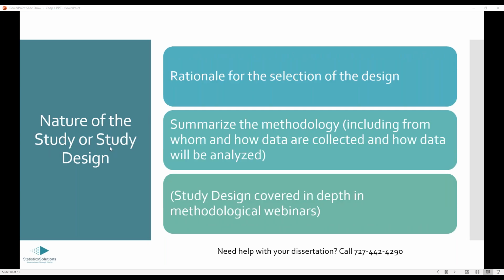Nature of the study, again, this is a methodological section. We're not going to go into any depth here, but basically it's a rationale for the selection of your design. It summarizes the methodology, including where you're going to get the data, how the data is going to be collected, how the data will be analyzed. This component can be covered more in depth in methodological webinars. And of course, this is kind of a preview, an overview in chapter 1. The methodology is worked out in more depth in chapter 3.